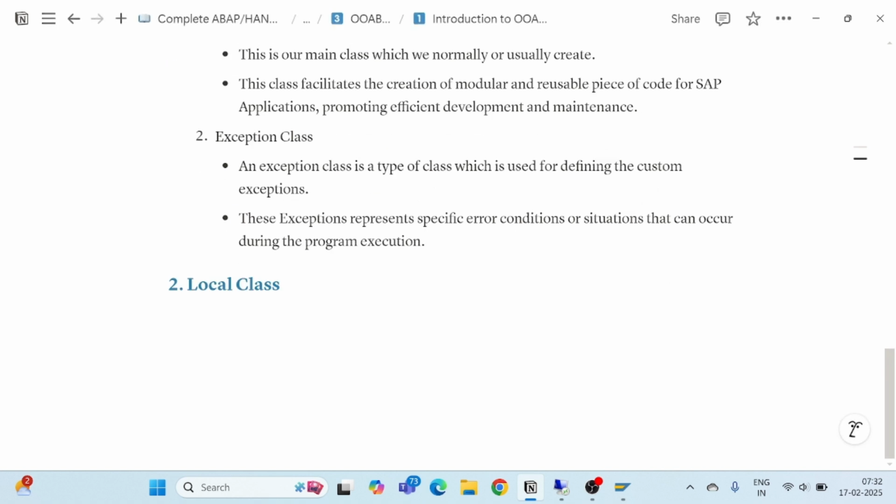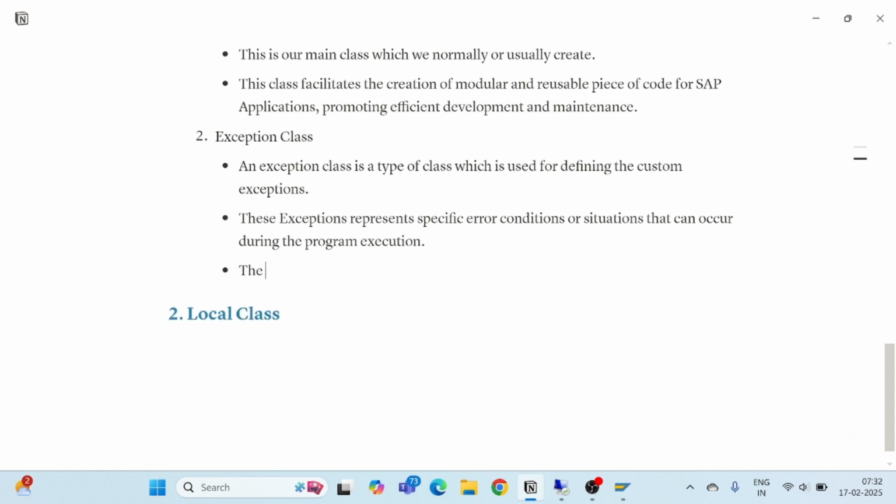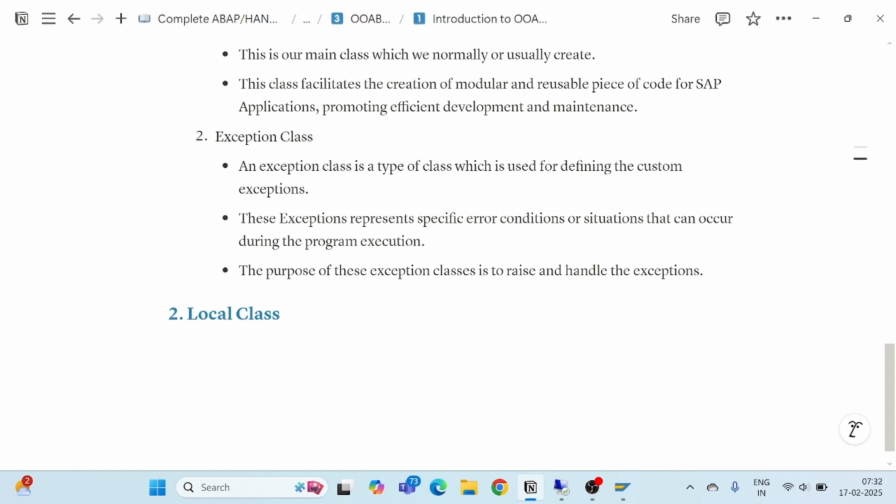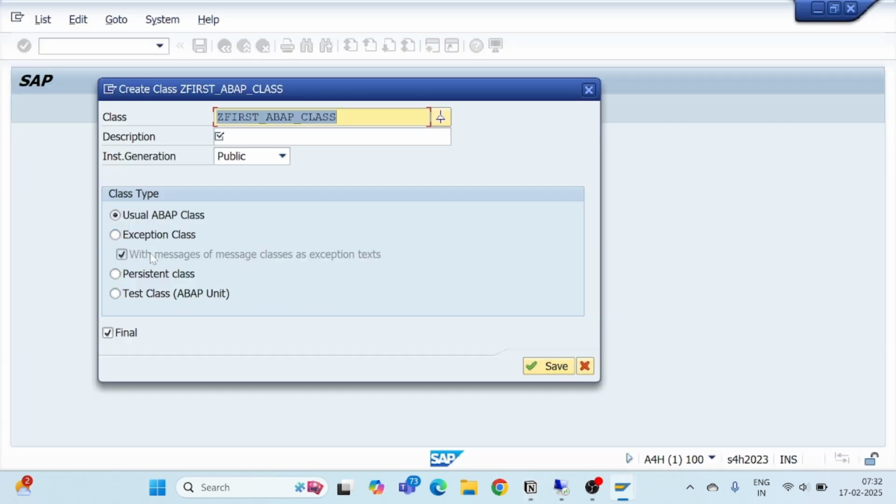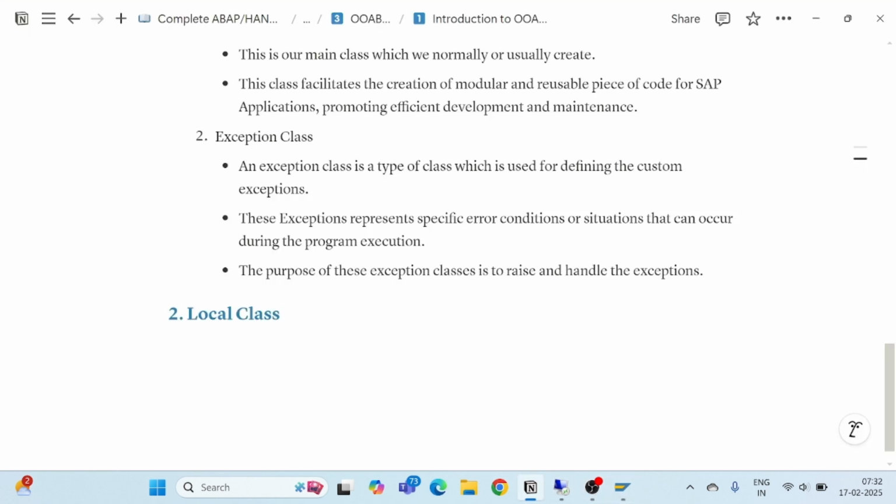Okay, and what is the purpose of these classes? The purpose of these exception classes is to raise and handle the exception. So if there is some problem in our logic, we will raise the exception and then we will handle it accordingly. So this is our second class which we can select, exception, right?